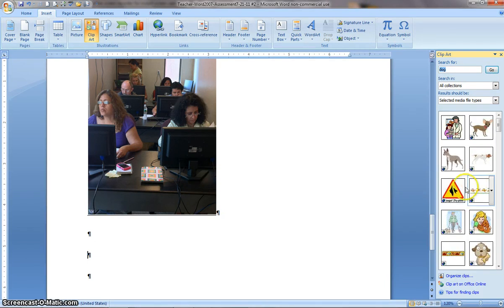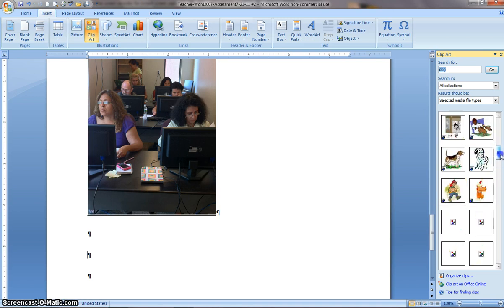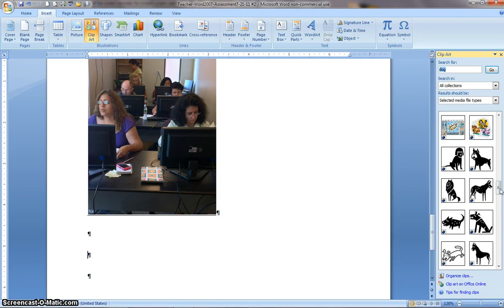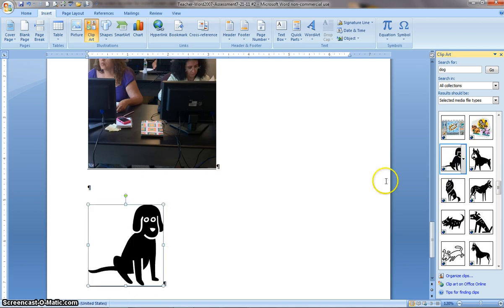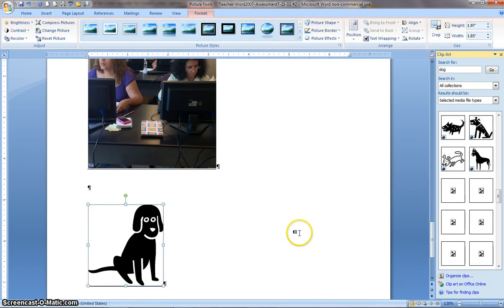And now we don't get pictures. We only get what's called clip art. Okay? And you have a long list. Takes a while to come up, a long list of choices. And there's some cute ones. I'm gonna take this one here. Look at that. Okay, another cute dog.